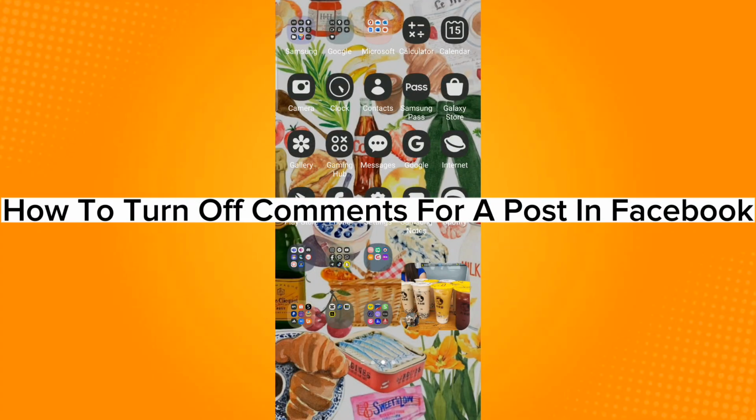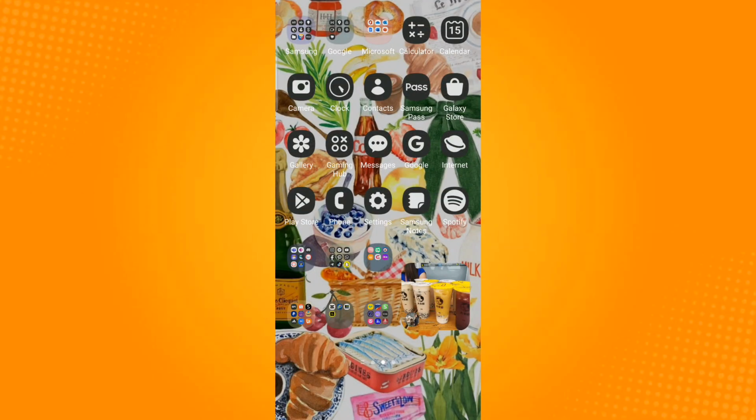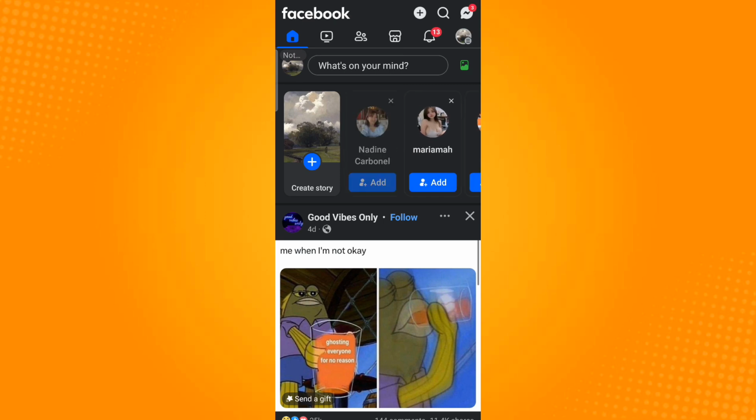How to turn off comments for a post in Facebook. So first is to launch the Facebook application. Then tap the three horizontal lines or the menu icon found on the top right corner.